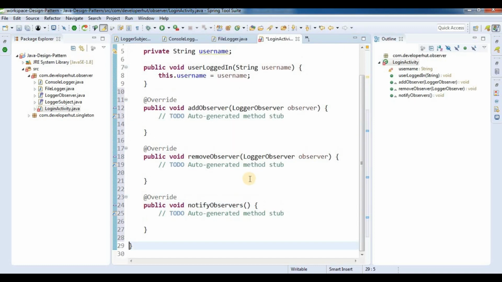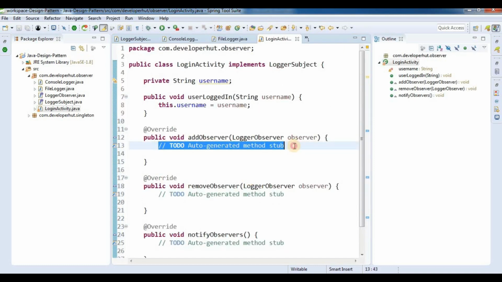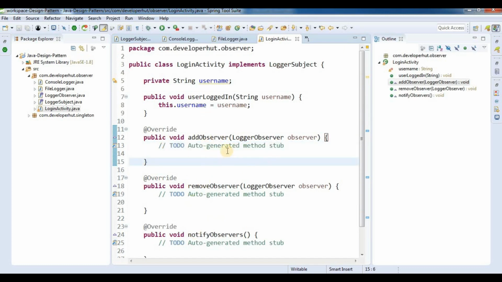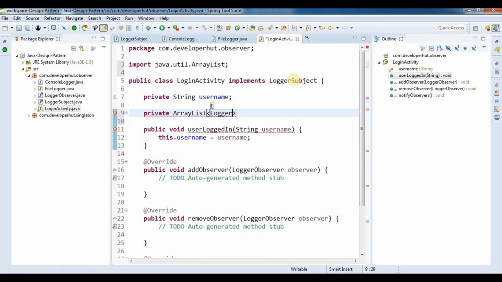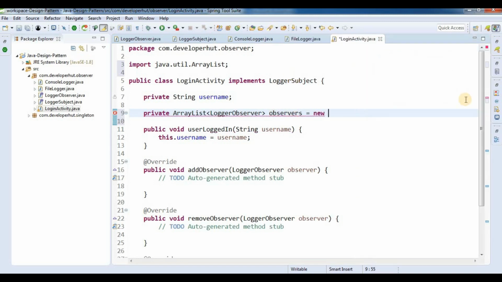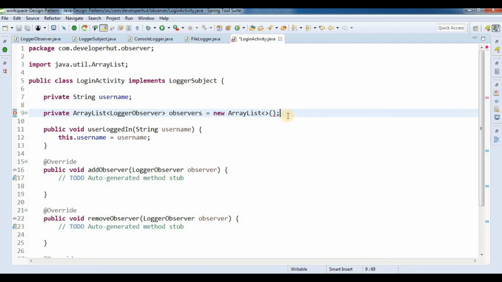So here, before adding the implementation to these methods, we need to store these observers somewhere inside this LoginActivity, right? For this I need to create an ArrayList. I will say private ArrayList of LoggerObserver, and I will name it observers, and I will initialize this ArrayList with new ArrayList. So I have an ArrayList ready.